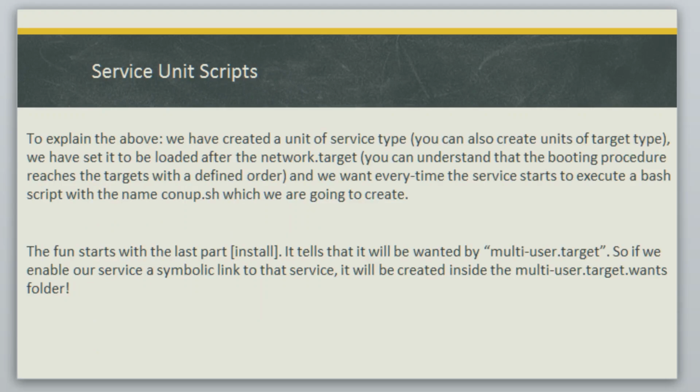Let's explain a little bit what we did. We have created a unit of service type. You can also create units of target types. We have set it to be loaded after the network.target. You can understand that the booting procedure reaches targets in a defined order. We want every time the service starts to execute a bash script named conup.sh, which we are going to create. And I don't think we actually will create this, guys. I just wanted to show you how you can create a service unit on your own.